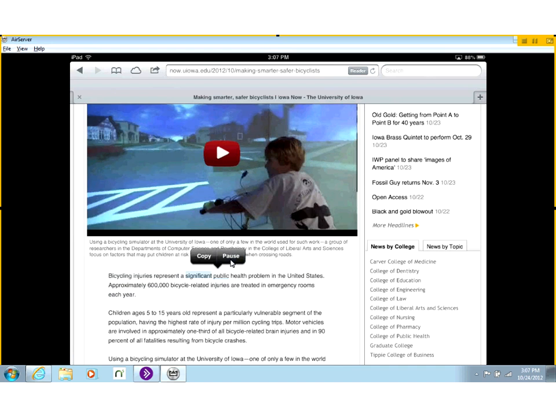Bicycling injuries represent a significant public health problem in the United States. Approximately 600,000 bicycle-related injuries are treated in emergency rooms each year.